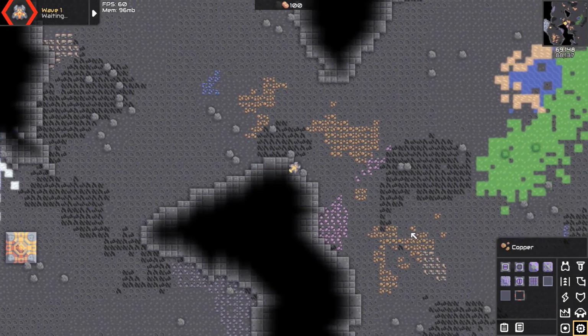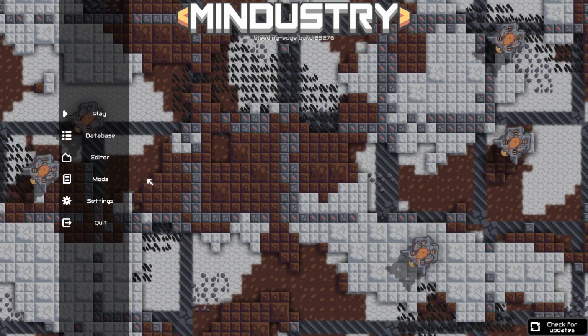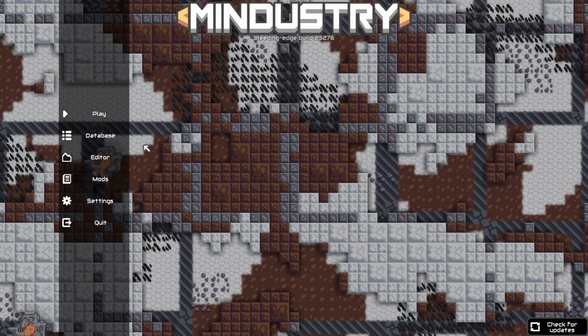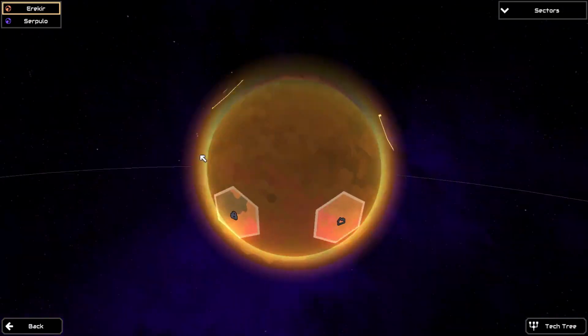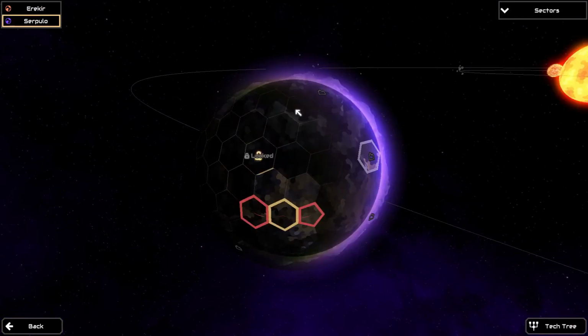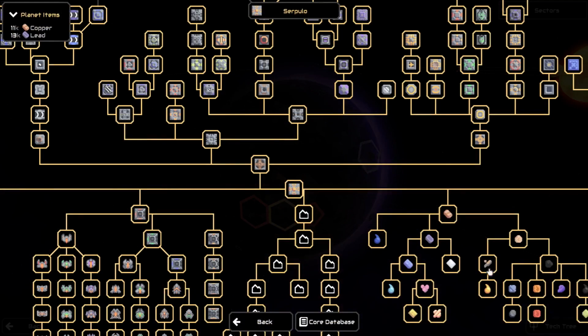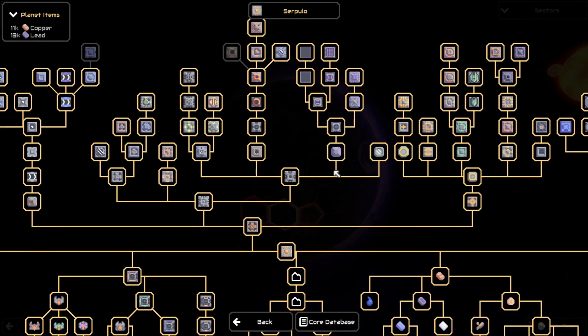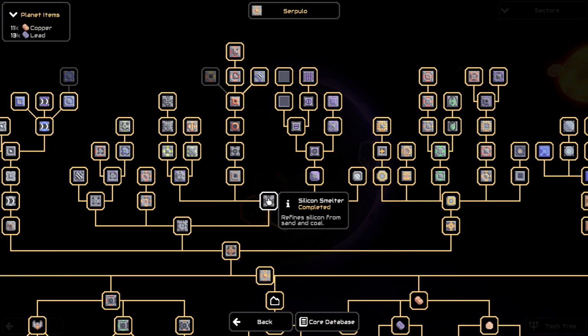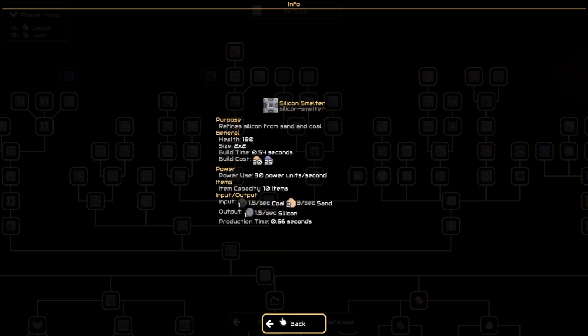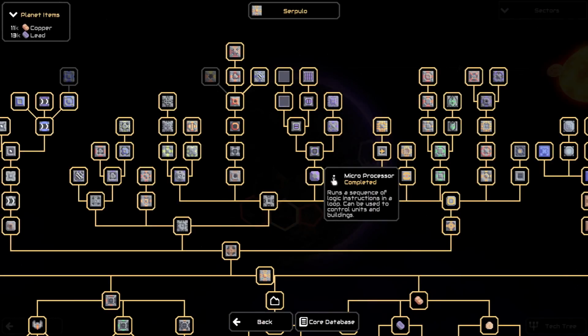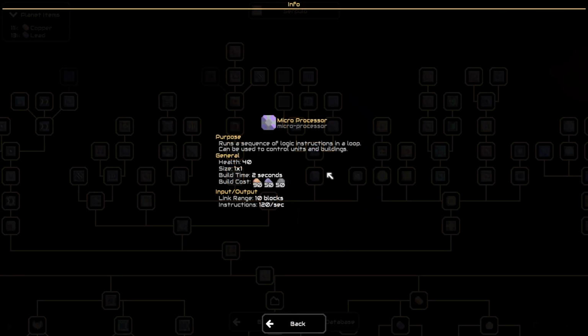Nobody has time. So, let's take a look at our second Mindustry instance. You might be thinking, what is the logic processor? Why is it important? Well, if we take a look at the tech tree, we can take a look at the microprocessor, which is unlocked right after the silicon smelter. The silicon smelter is kind of instrumental to making microprocessors because microprocessors cost an entire 50 silicon.